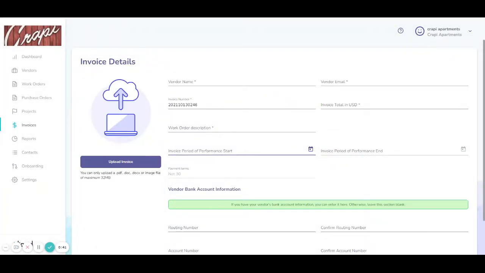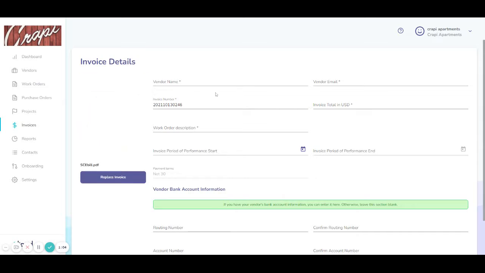All right, here is your invoice details page. You can add in the vendor name, email, total, work order description, and the details of the itemized items should be added within the actual PDF, document, or image file that you upload to describe the work. So we'll go ahead and upload a file, and then we'll add in the vendor details.